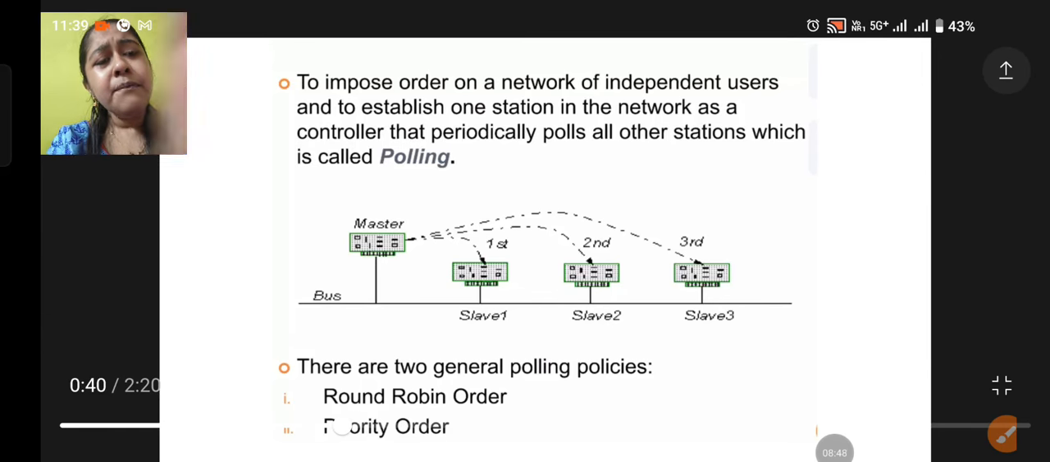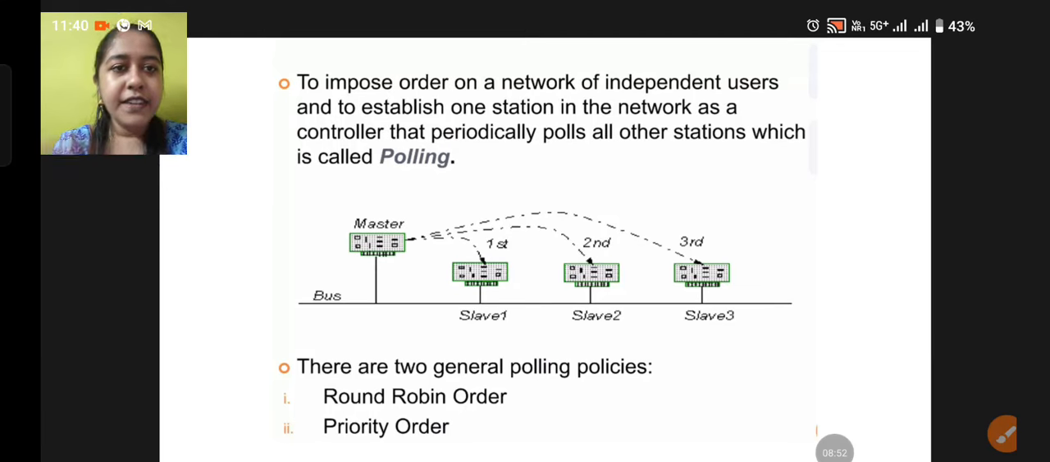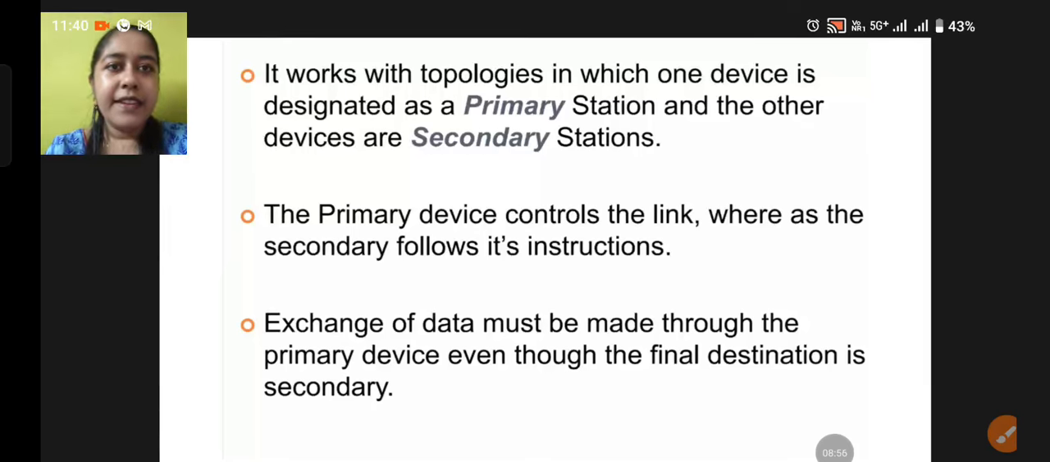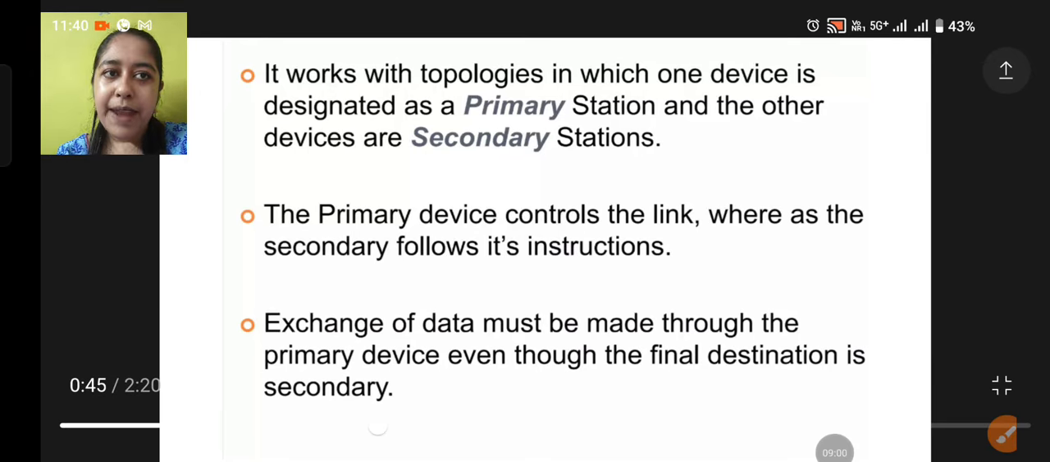So basically this construction is a bus construction. You can see here we have already studied this one, the bus construction, and how polling is done. It works with topologies in which one device is designated as the primary station and the other devices are secondary stations. Same thing, one is the master, others are slaves. The primary device controls the link. The primary device is the master device, it will control the link, whereas the secondary follows its instructions. Others will follow the instructions.